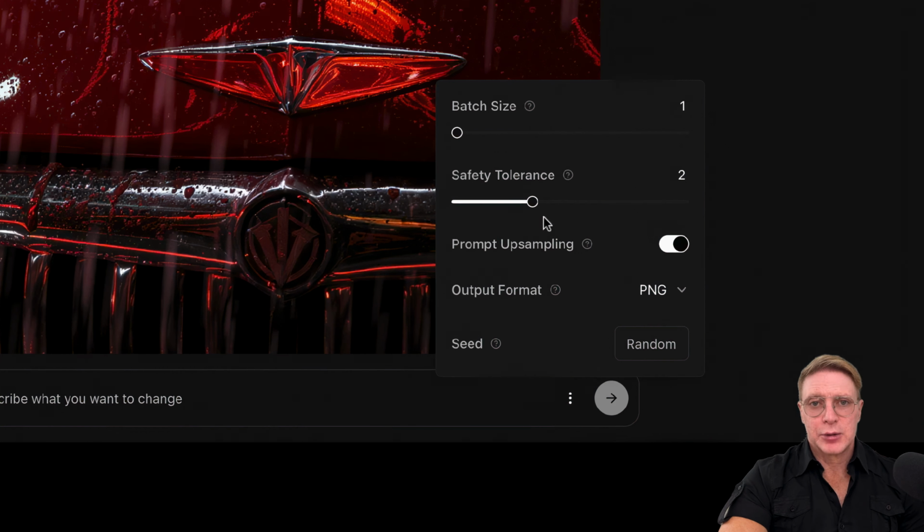We have our safety tolerance slider, which defaults to 2. You'll notice that we have this little question mark. However, this really doesn't give us any extra information about this slider. According to the documentation, 0 is the highest level of safety tolerance and 6 is the least safety tolerance.